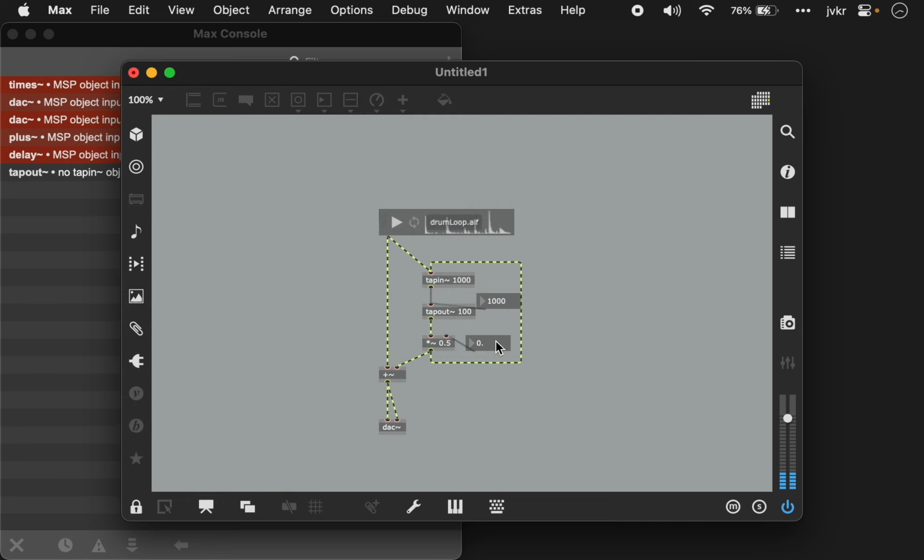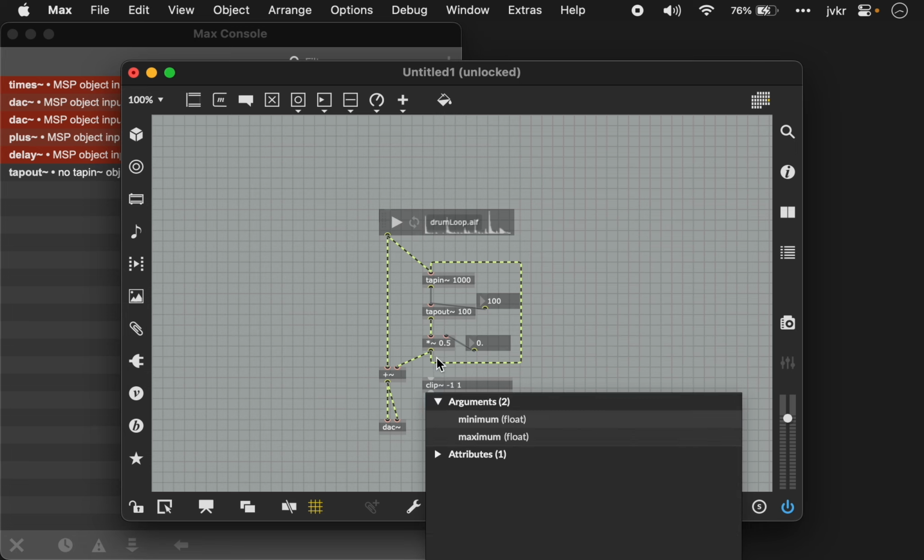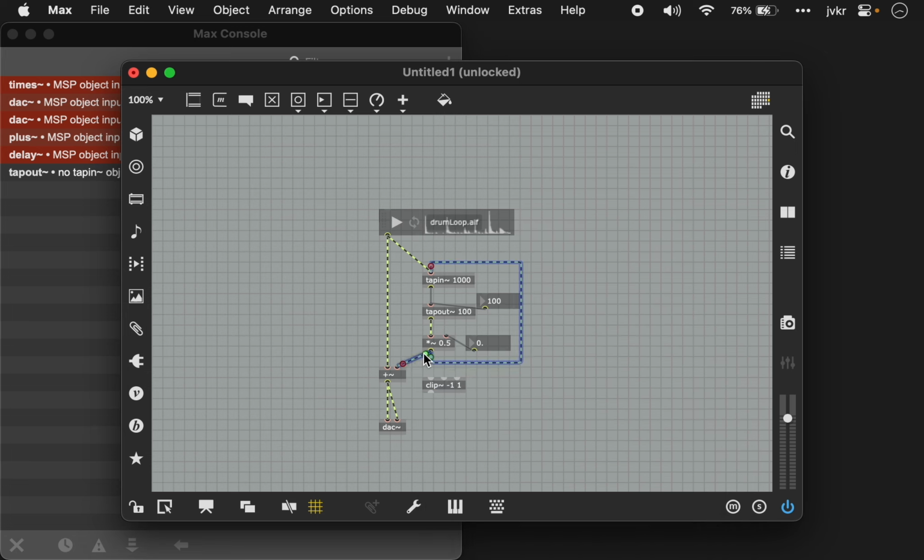The feedback level can be adjusted too. Be aware of the possibility of building up feedback that creates very loud sounds. As a safety measure, the clip object can be used, which limits the output between -1 and 1.